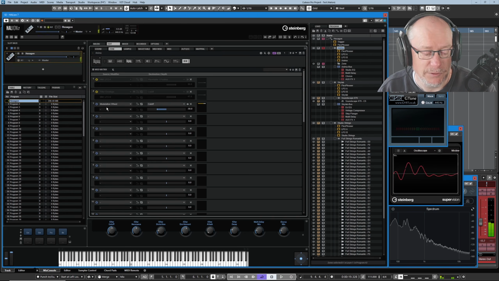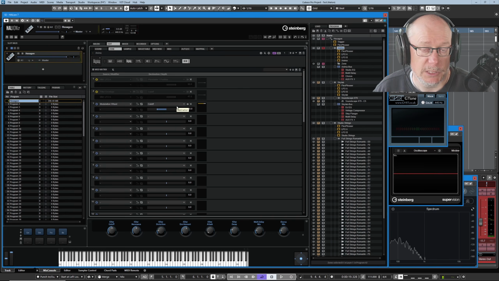Don't forget, this is an inverted modulation routing. So it's a low pass filter that's being applied. We have the cutoff frequency being negatively modulated. So as we turn the modulation wheel up, the filter cutoff comes down.